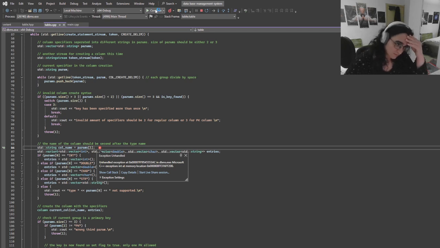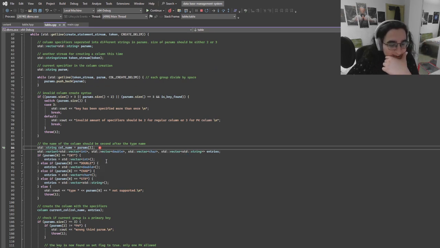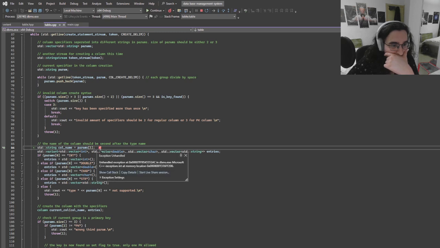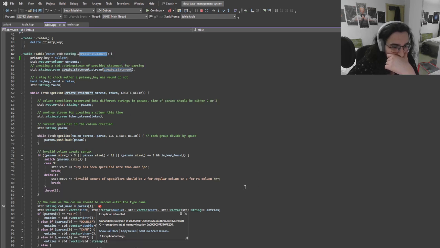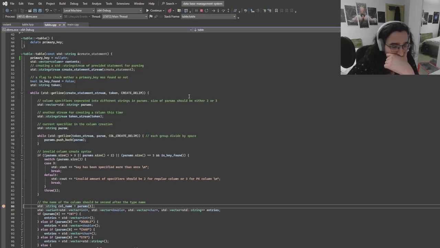Fuck. I mean, at least it's in my code. Where is it even? Create statement. Okay, exception unhandled. Now a column should be the second. Okay. Everything counts as a string. What do you mean?